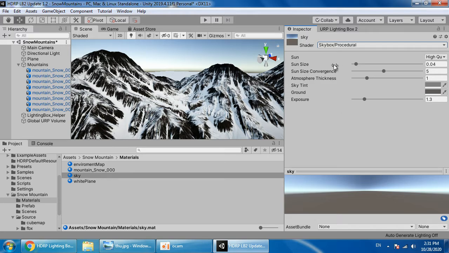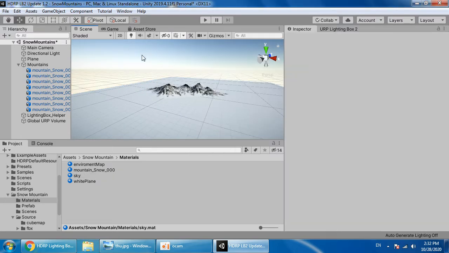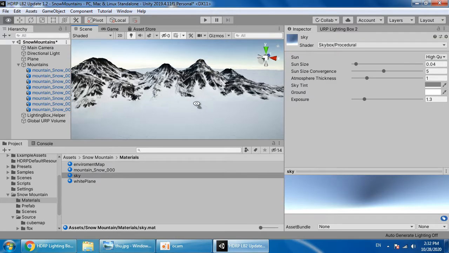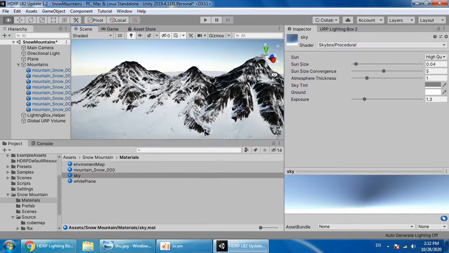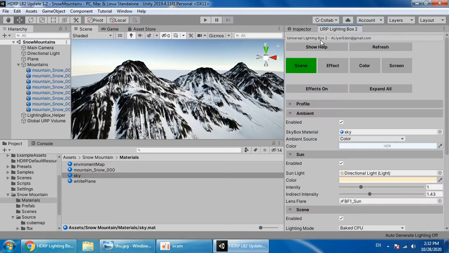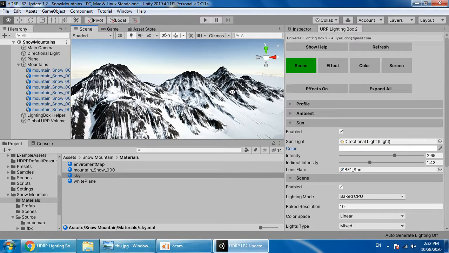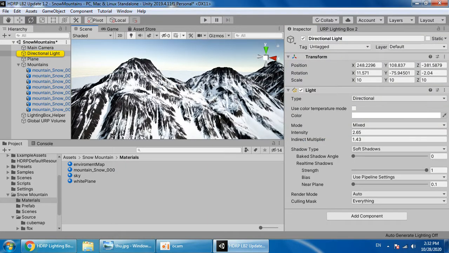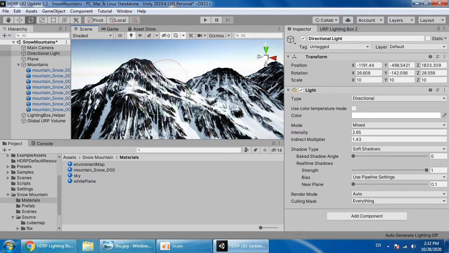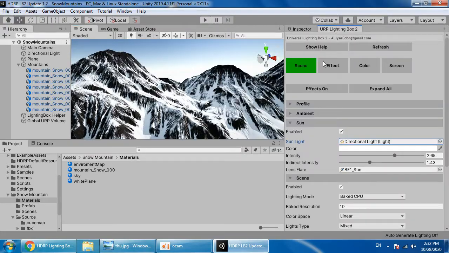I want to make the ground color white. Okay, now we have a very well mountain scene. This is ambient. Sunlight can be assigned and available from here. Can easily rotate sunlight.